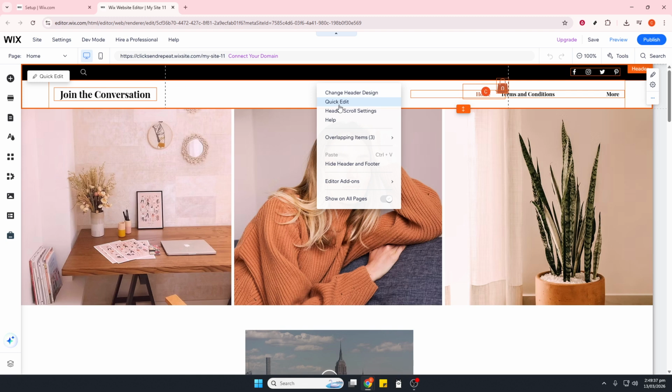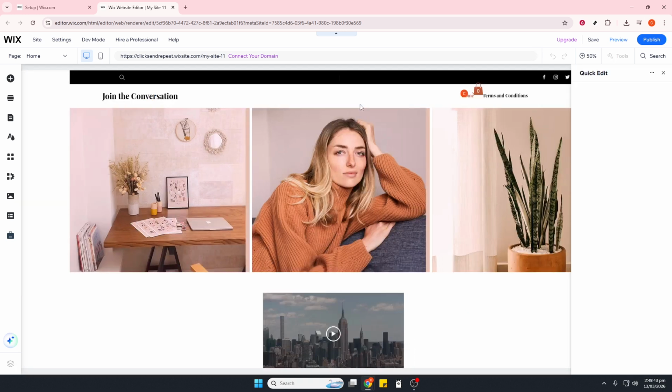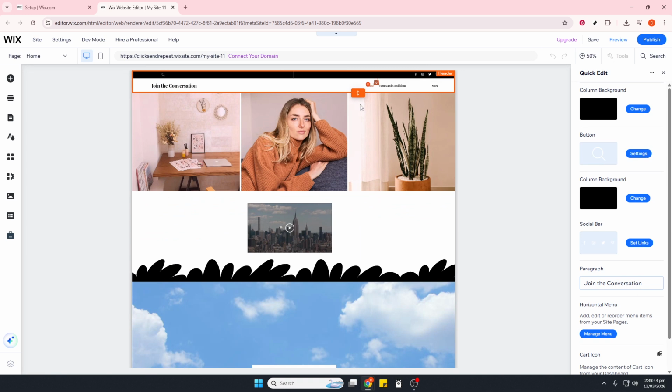Next, choose the page where you want the header or footer hidden. On the left-hand panel, click Menus and Pages. You'll see a list of all your site's pages. Select the one you're editing so the canvas updates to that page. Remember, these changes are page-specific, so you'll repeat the process for any other pages you want to streamline.